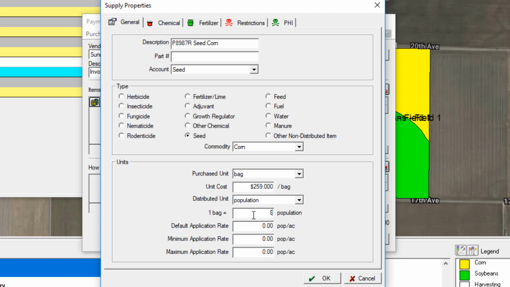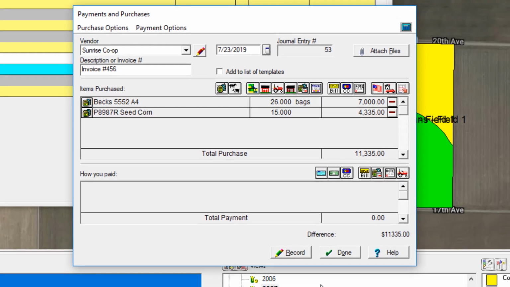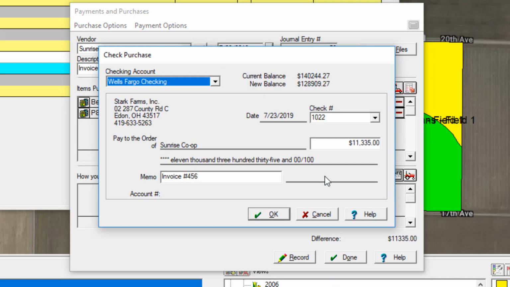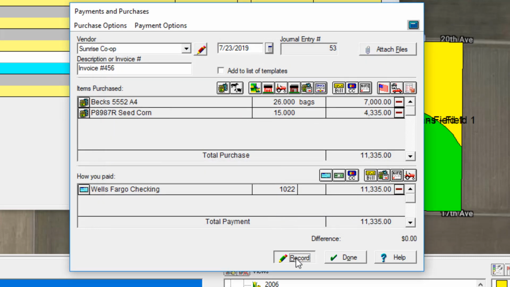For the one bag, we'll have to enter in how many kernels are in per bag. We'll say 80,000. My default rate per acre is 28,000 plants per acre. Minimum rate, we'll fill that in, and the maximum. Looks good. We'll hit the OK button, and we can always go back and change those properties later if we made a mistake. Now we'll choose the check button. Choose the check number, make sure the checking account is correct. We'll hit the OK button and hit the record.